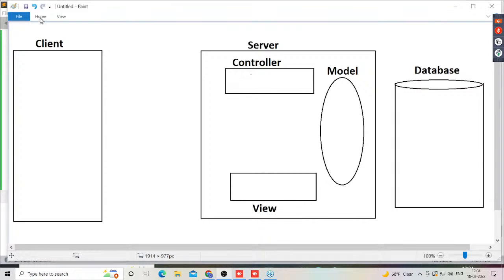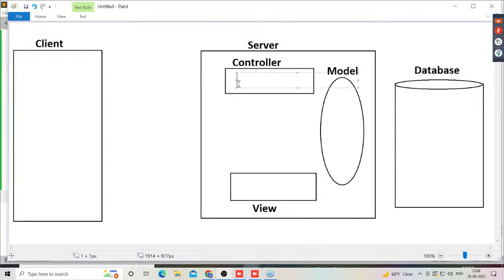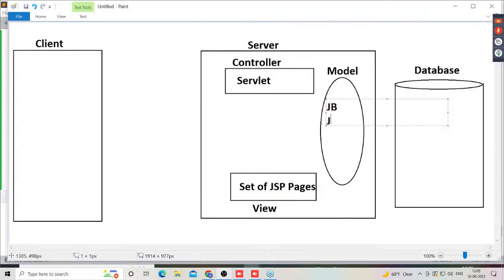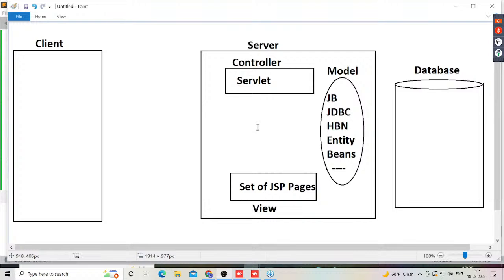Observe carefully. As a controller, we are going to use a servlet, not a JSP. We use a set of JSP pages as the view part. Here we can use Java beans, of course JDBC, Hibernate, or maybe entity beans, and so on. All these we can use as the model part, where business logic and database logic both are implemented.